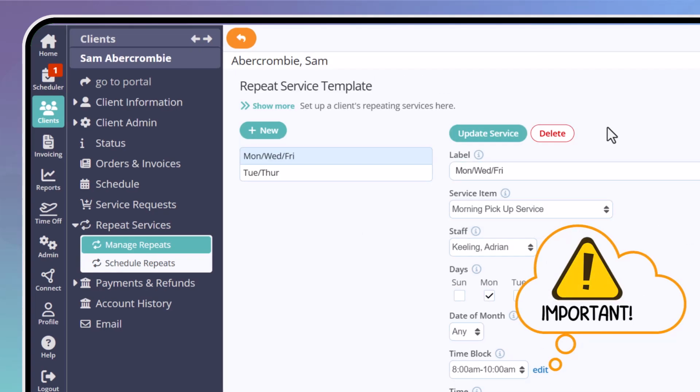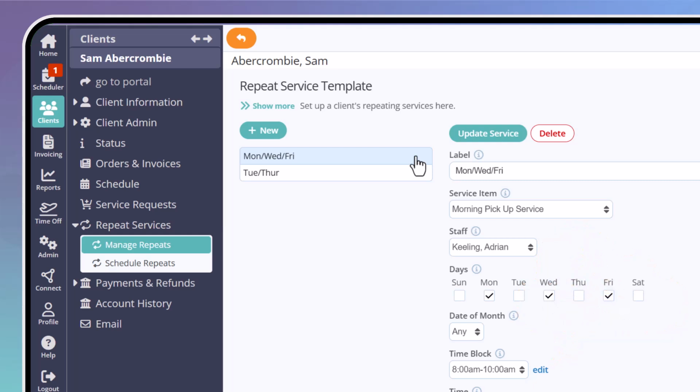Important: when you edit or delete an existing repeat service template, it's vital to understand that you're only changing the template itself for future scheduling. Any services that have already been scheduled using that template will remain unchanged. They won't be automatically updated or removed when you edit the template, so you'll need to edit those manually.